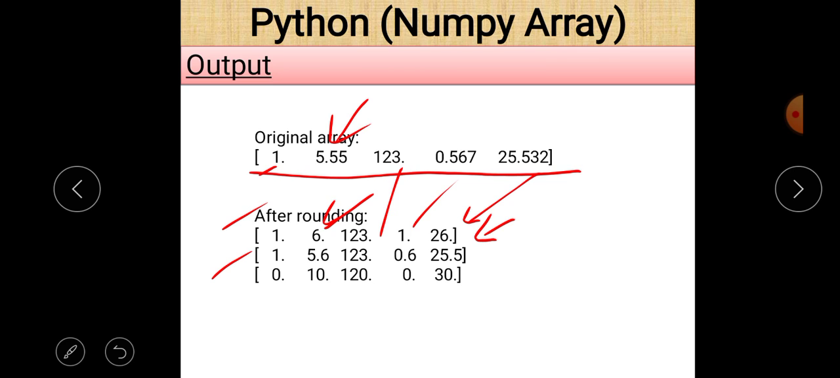In the second case, we give the decimal value as 1, so up to one place it should be rounded off. So the first value is 1, the second value 5.55 is converted to 5.6. 123 is the same, because no value is there after the decimal, and 0.567 after rounding off becomes 0.6, and 25.532 becomes 25.5.